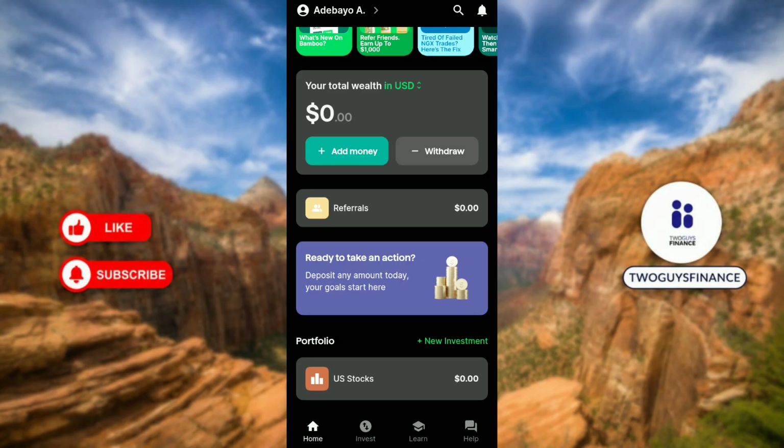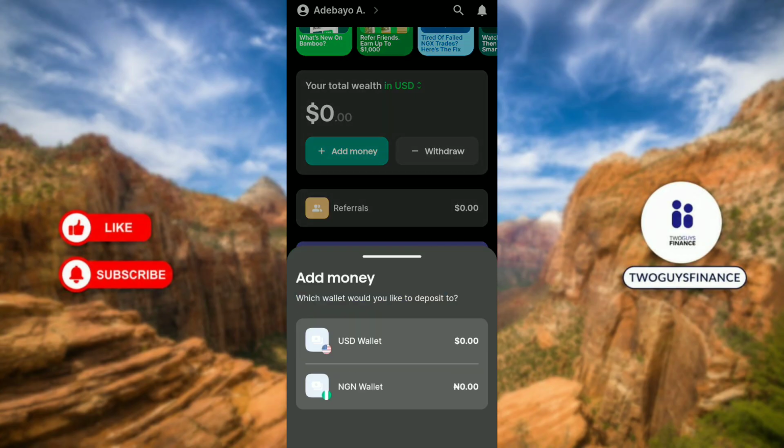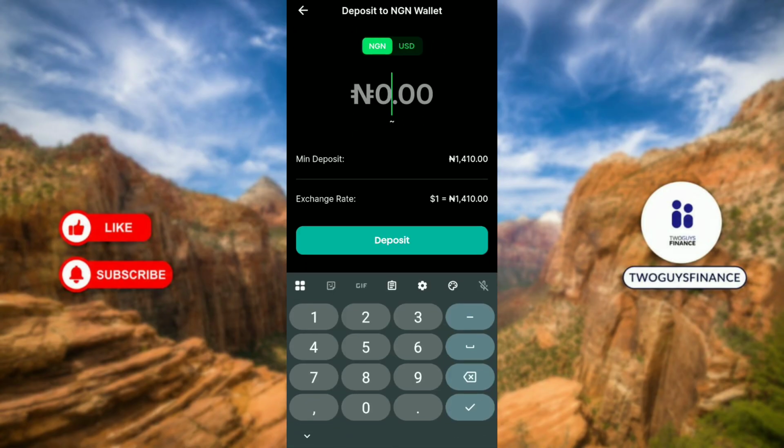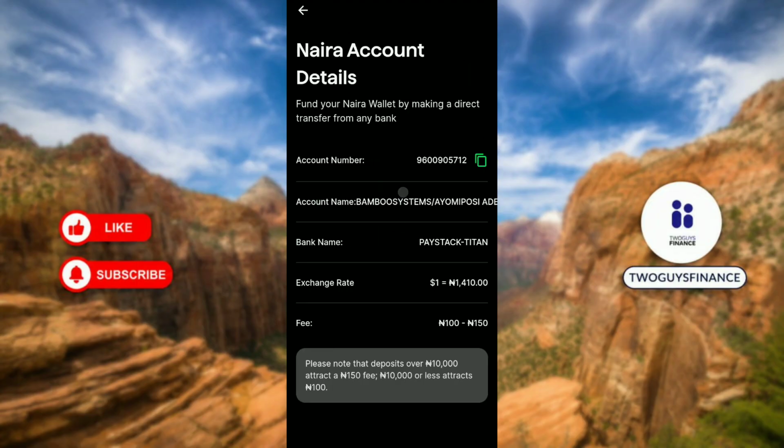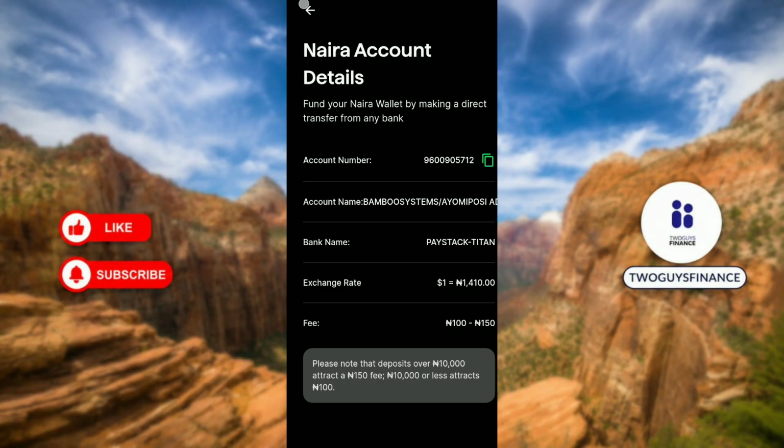To fund your wallet, you click on Add Money, then click on Nigeria account. Then enter the amount of Naira you want to deposit, be it 10,000 Naira. Then you click on Deposit. Then you select the payment type. Is it direct bank transfer or Nigeria debit or credit card? Clicking on direct bank transfer, then you copy the account number, move back to your bank account, and make the transaction. After doing that, you have successfully funded your account.